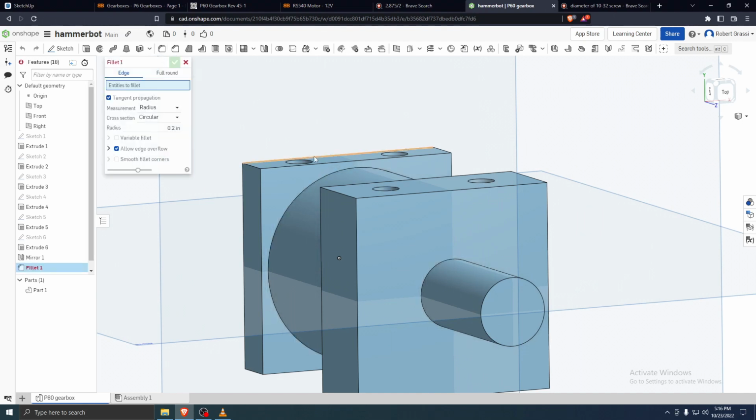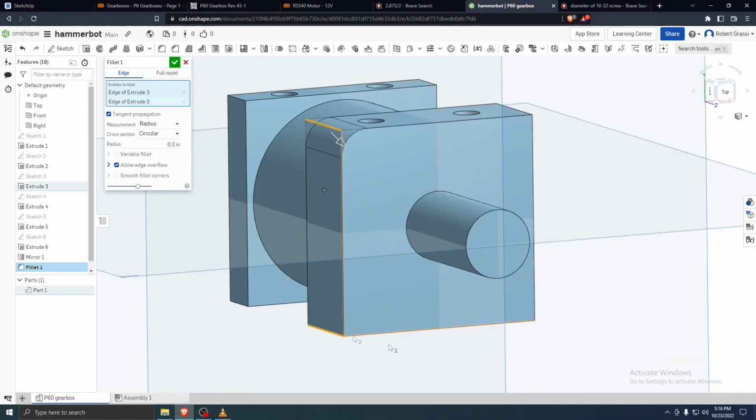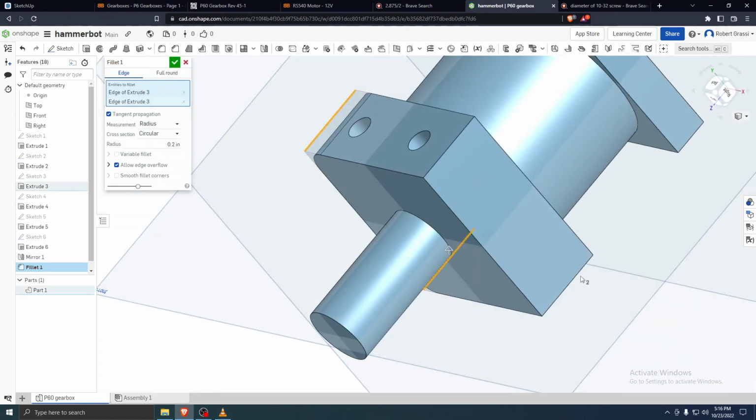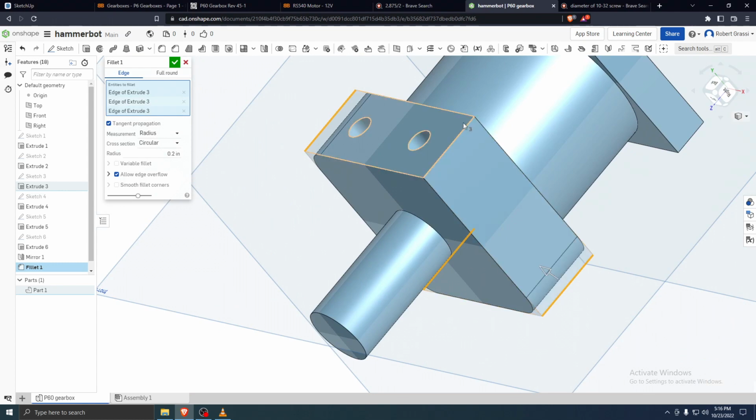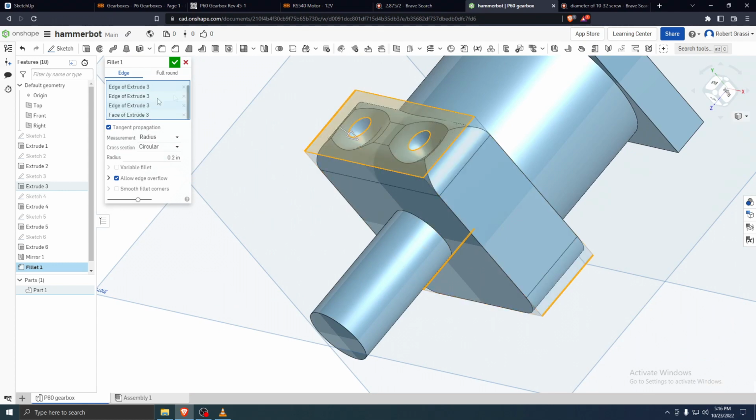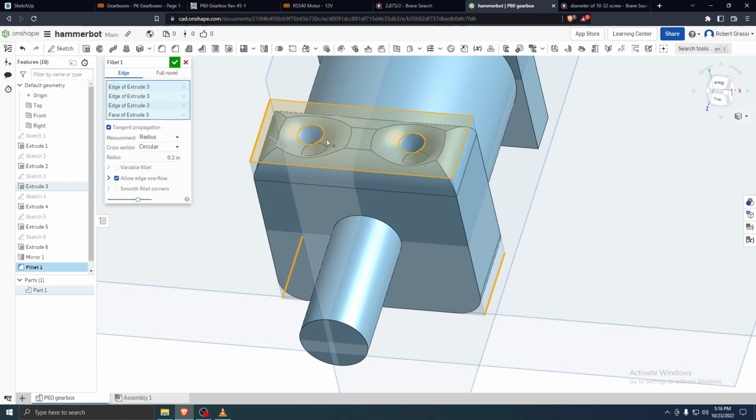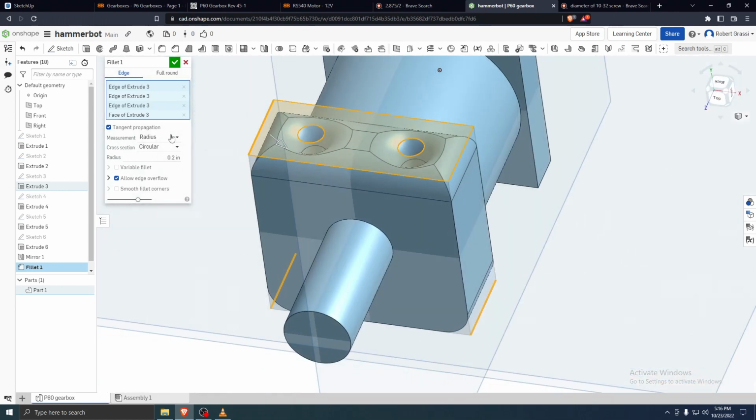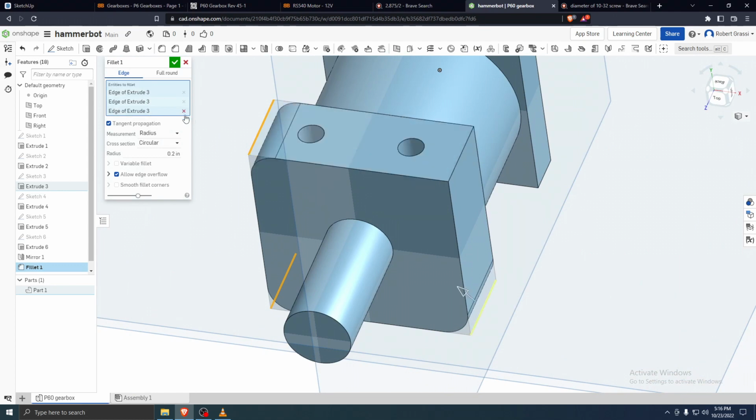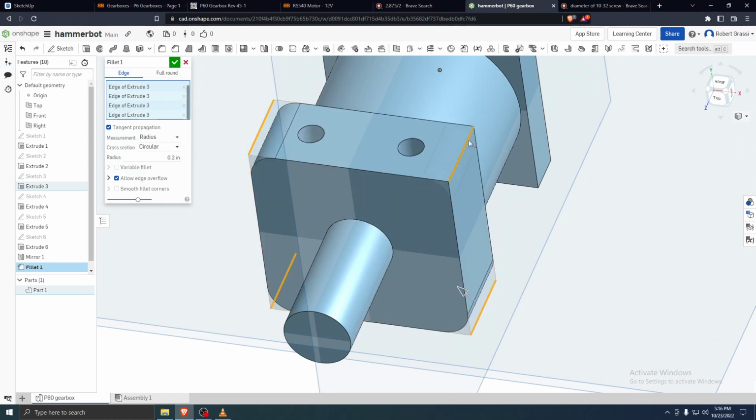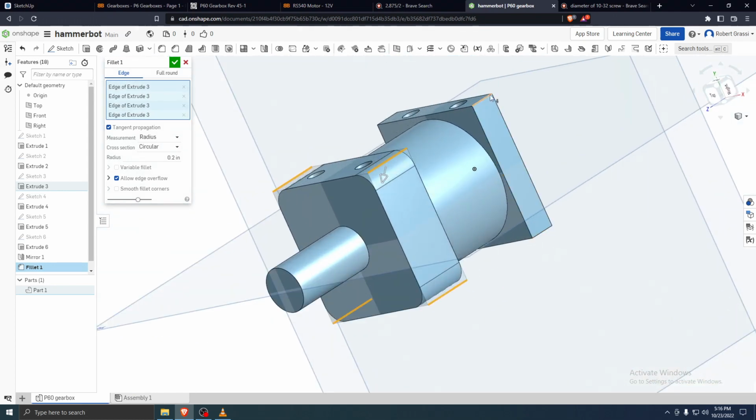So if we click fillet, it says entities to fillet, right, edge, and I click on this edge, and I go down here, I click on this edge, and I go over here, I click on this edge. I did not mean to click that face. See how it wants to fill the entire face? That's not what I wanted. So we have to go back up here and see how it says face of extrude 3. You gotta hit the X, delete that. Yep. I just want these edges over here. Nice, nice.